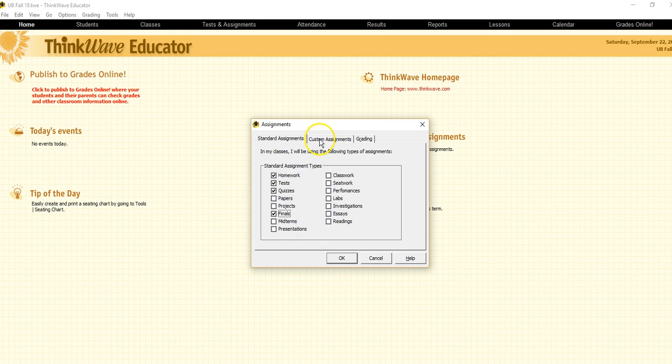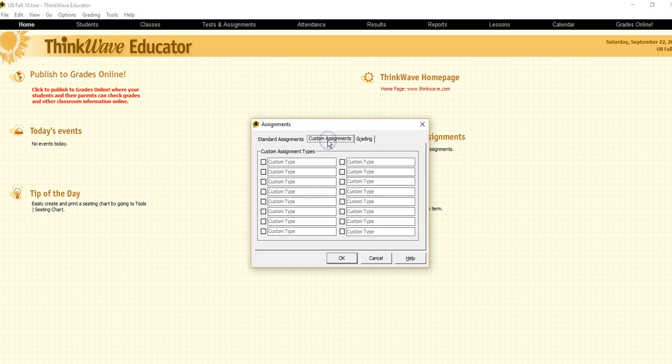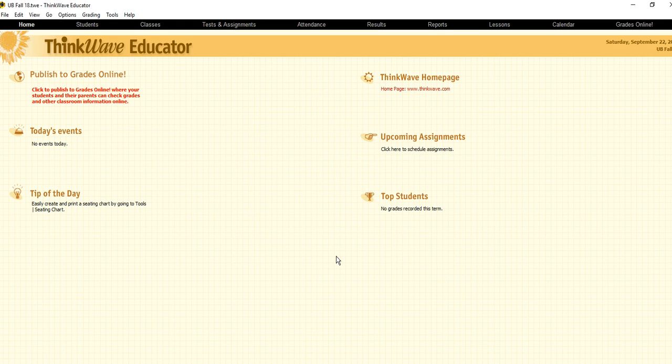So what I do is I go to Custom Assignments, and it gives me a new page here. I'm going to click on one, and I'm going to type in Notebooks. So I've set up my 5 categories that I'm going to use for grading, and then I just click OK.